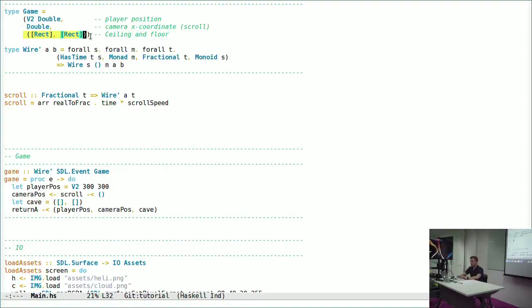Assuming that function, we probably want a wire that reads those events and gives us a rectangle. So we should be able to simply apply the output of this to the rect wire. And the type of this line will be an event of rectangle.